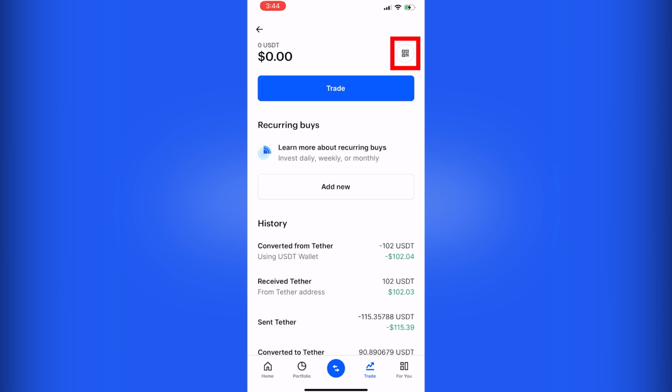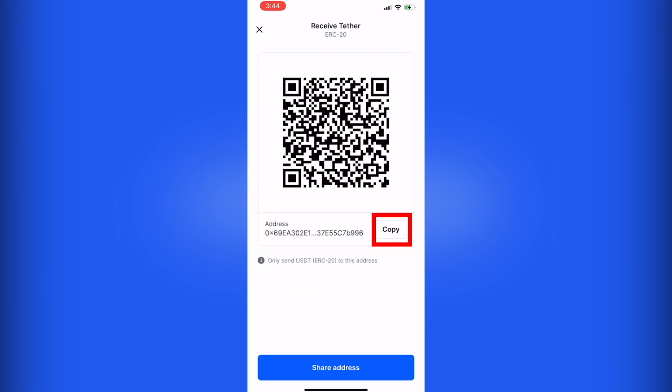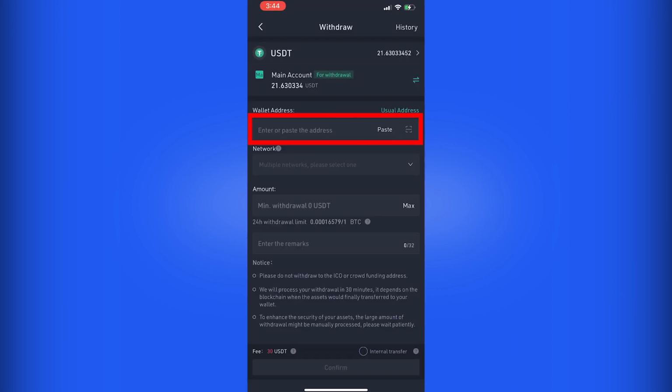Now here, we're going to see this QR code looking thing in the upper right. We're going to click on that, and that'll bring us to where the actual address is to send USDT tokens into Coinbase. So we're going to copy that address, and then as we jump back into KuCoin, we're going to paste in that address into the withdrawal field for that USDT.